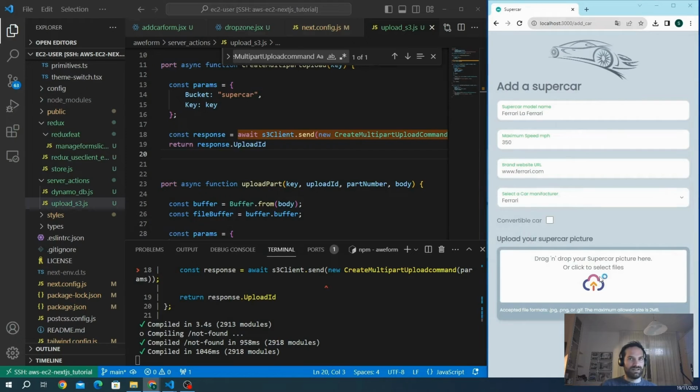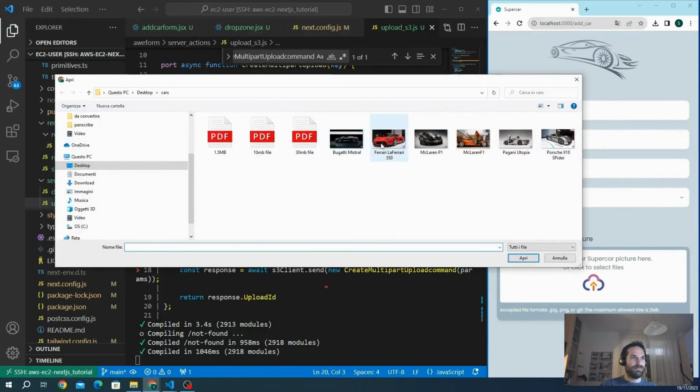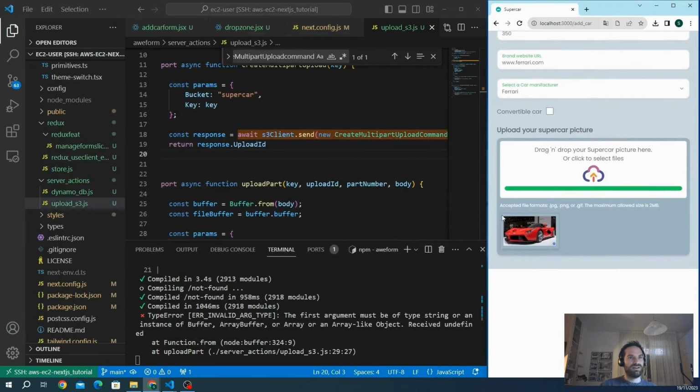We call it Ferrari, and we upload the image. Let's see, and here we go. Actually, we see the progress bar, but we have another error. The first argument must be of type string or an instance of Buffer. Let's check together what the problem is. Received undefined, so maybe there is some problem inside the drop zone.